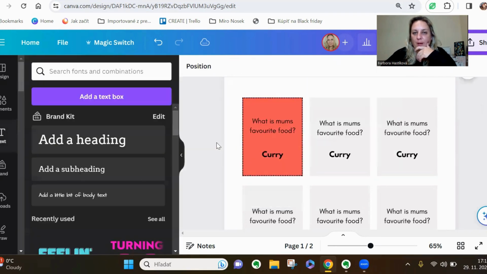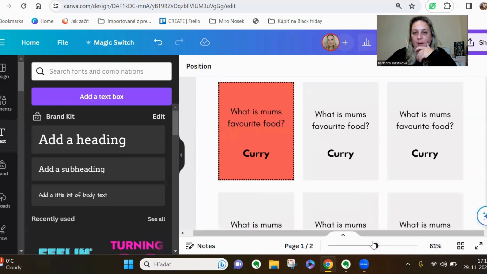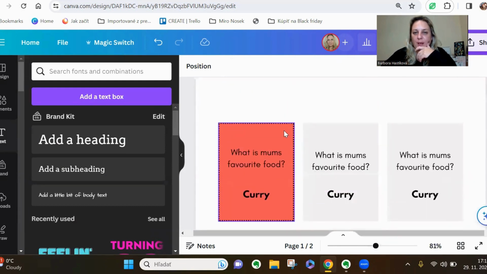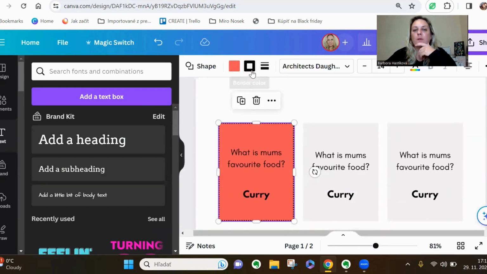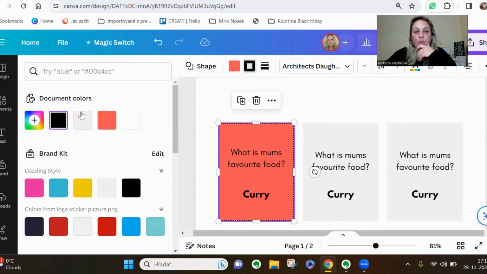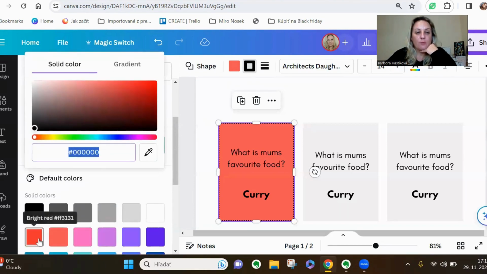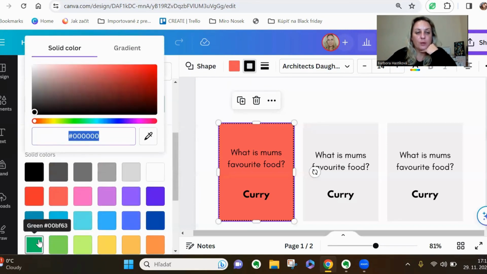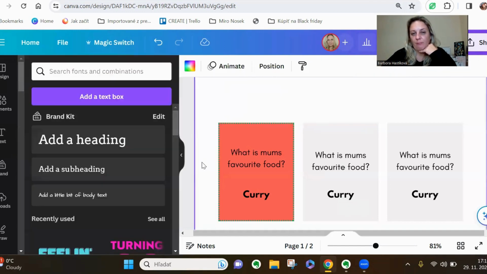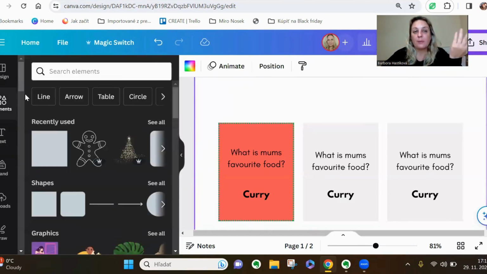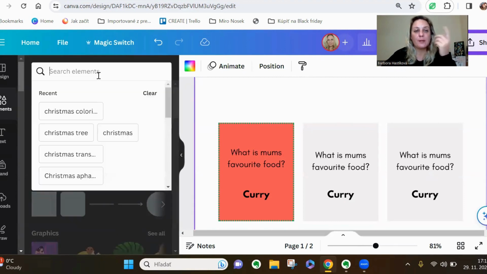border. As you can see, now we have a border for the card, but I can also change the color of the border. If I go here with plus, I can create a gradient color for the border, same as for the shape. But let's say I just want the color of the border to be green. Okay, now I can add some elements, maybe something small related to Christmas.